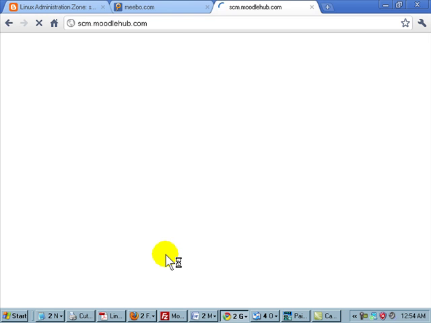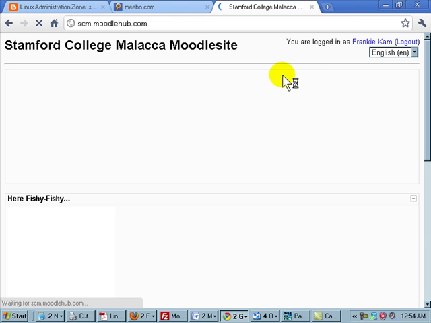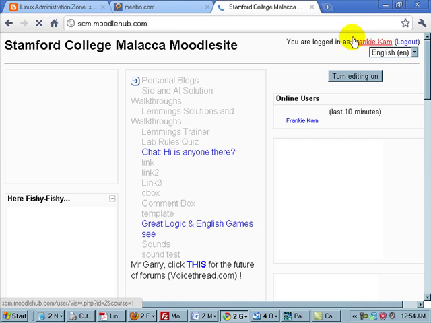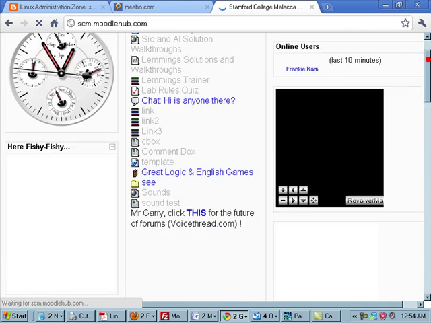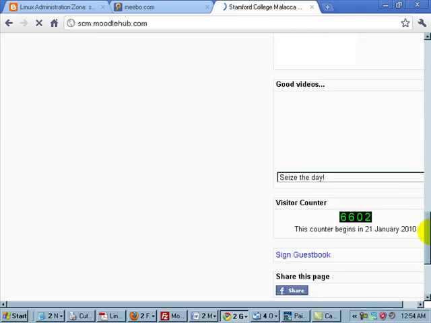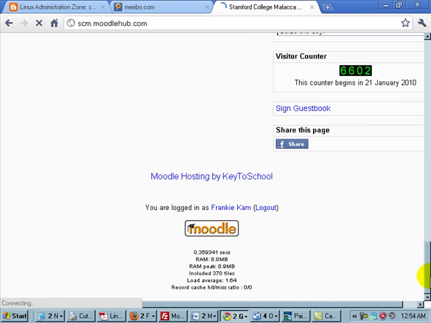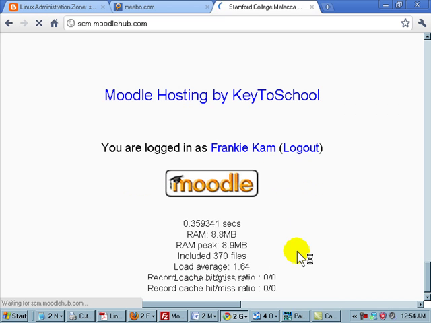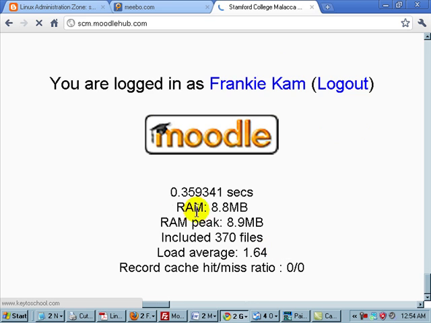So the point I want to make here is that it took about 20 seconds to load up, and now I've just logged in, and once I've logged in, the theme will change, and right at the bottom you can see that the statistics are here. Okay, just zoom that up a bit. So here you can see the stats at 0.35 seconds.